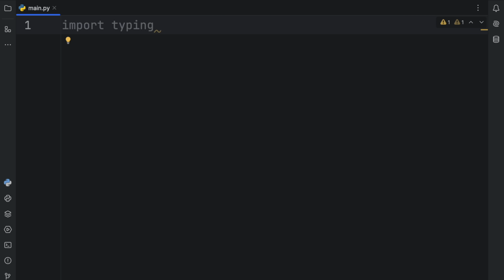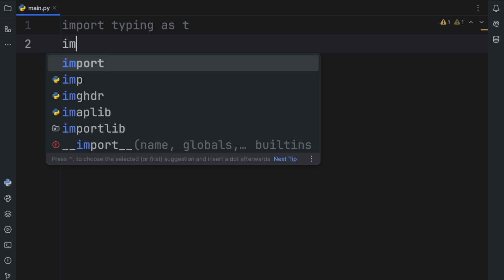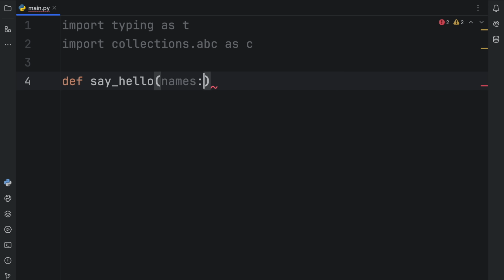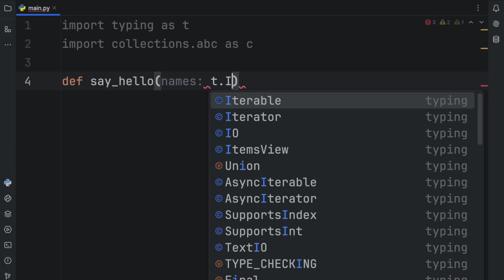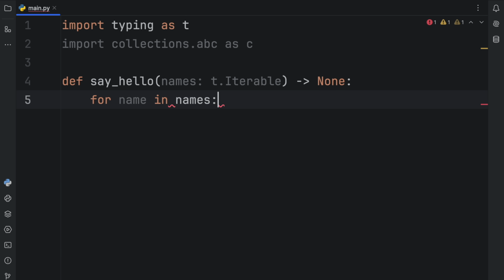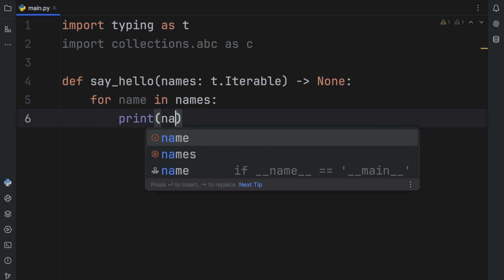Anyway, to dive into what I want to talk about today, I'm going to import typing as T, and then I'm also going to import collections.abc as C. Next, I'm going to create a function called say_hello, and that's going to take some names to actually say hello to, and names should be of type Iterable. So here I'm going to refer to our typing module and use the Iterable type. And this function will return None because we are only executing code. But next we'll type in for name in names, print name.